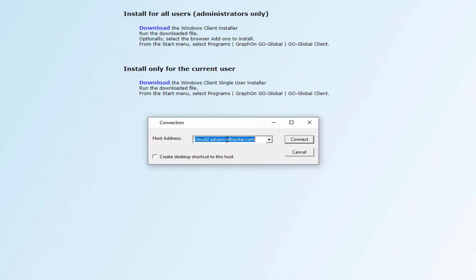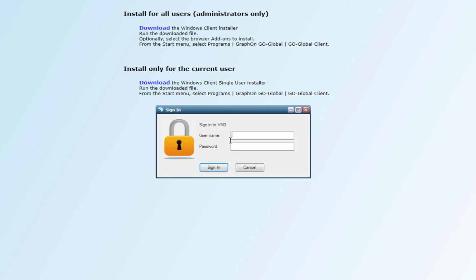And then when you first have this set up, this host address is going to be empty. And here you're going to just type in your host address, which is going to be this here, cloud2.advancedtracker.com. Then you also have this option here to create a desktop shortcut, which will then make a shortcut right to this address. And then when you connect, it's going to prompt for your login, and you will then be able to log in to your Go Global.